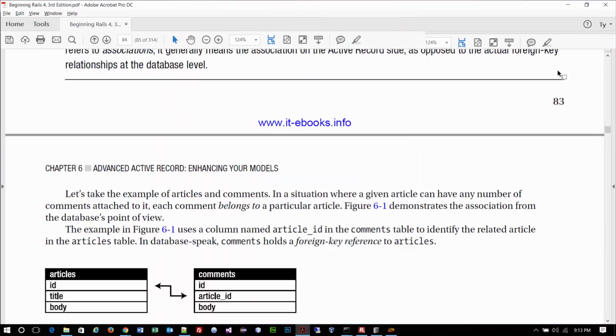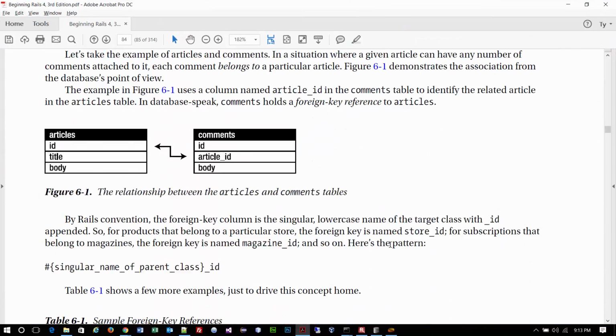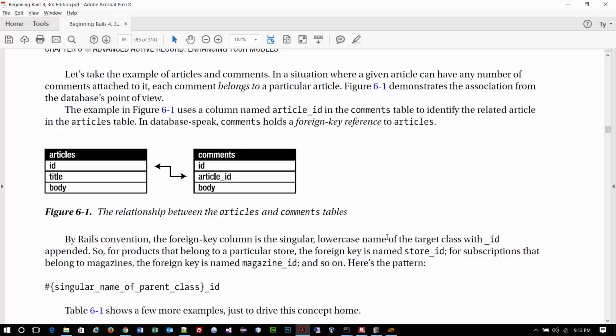So for example, this little diagram here shows us the table that we've already been working with, articles. And in articles, the primary key is the ID field. So that's the one that has to be unique, and it identifies each record.